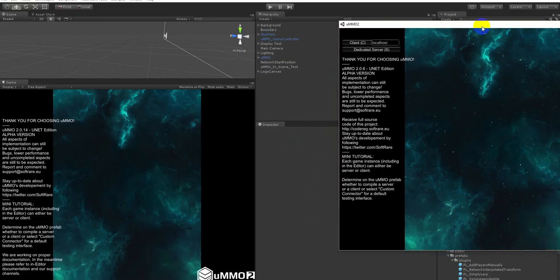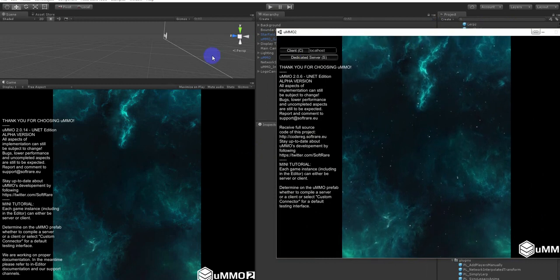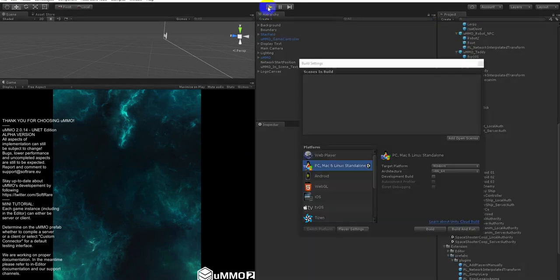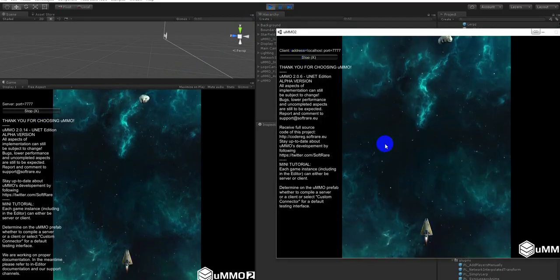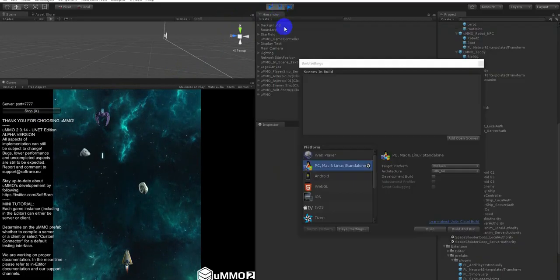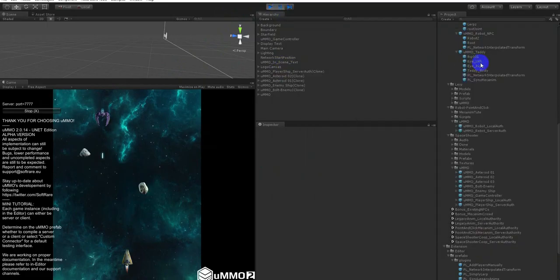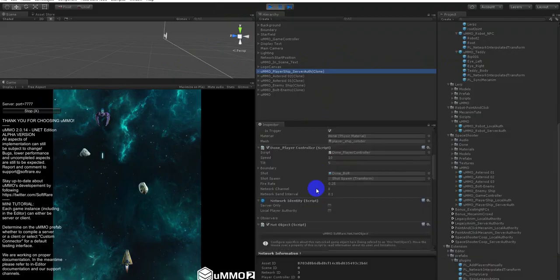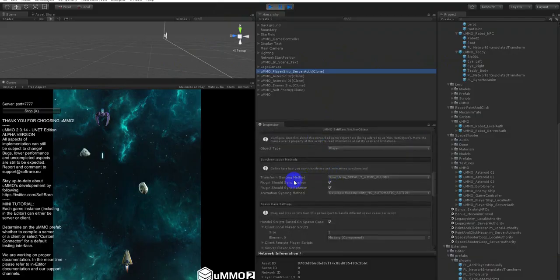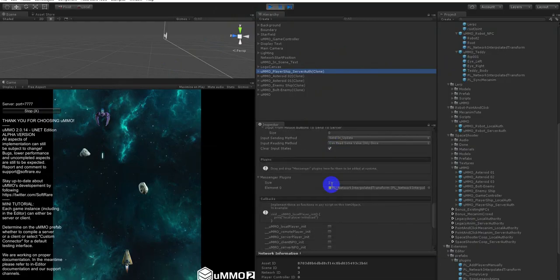So here we go. Let's make this the server, this the client. Okay, see, it's instantly stop here. So let's observe what happened here. Because I said the transform synchro method is the default uMMO plugin, this is exactly what happened here. So this was added here at runtime.